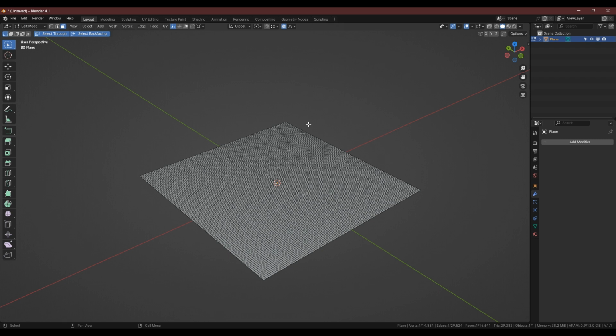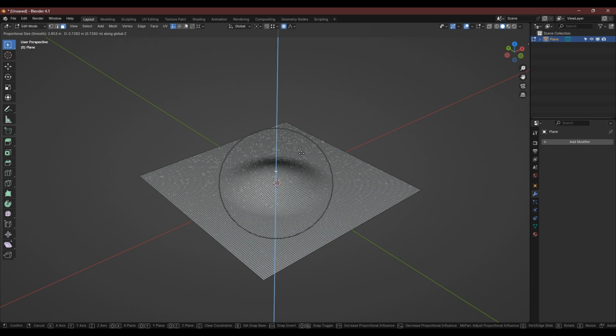And what it does, if I press the G key to grab, you'll see it affects the surrounding geometry. And if I constrain that to the Z axis, you'll see it just goes straight up and down, and I can then scroll the mouse wheel to make that a bigger or smaller selection. So that's all good and well.